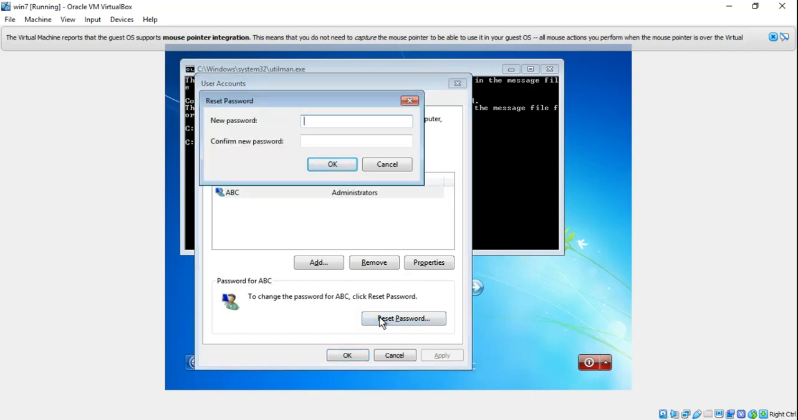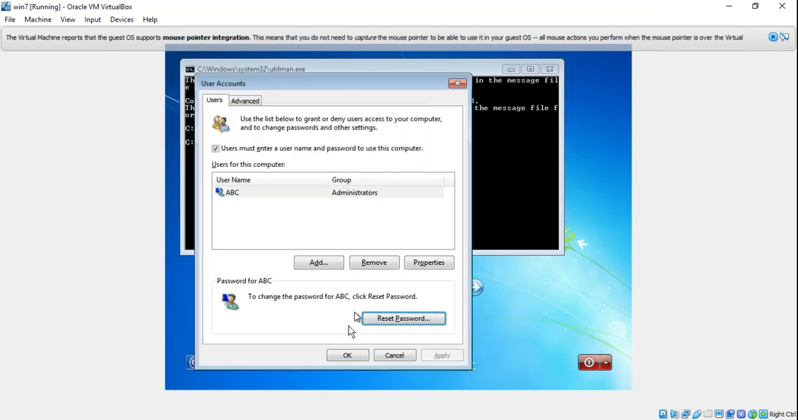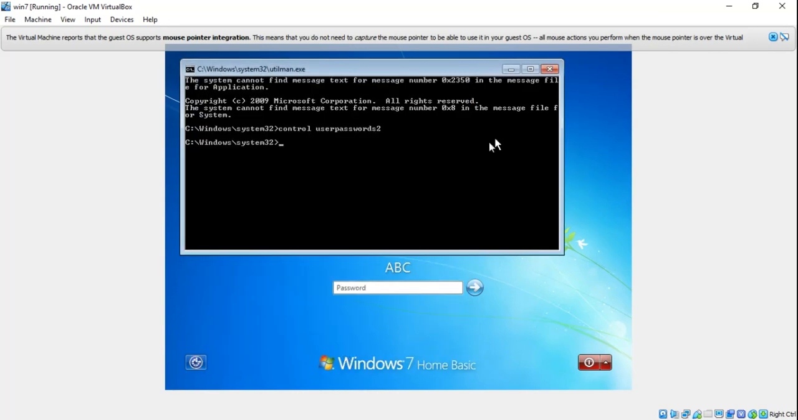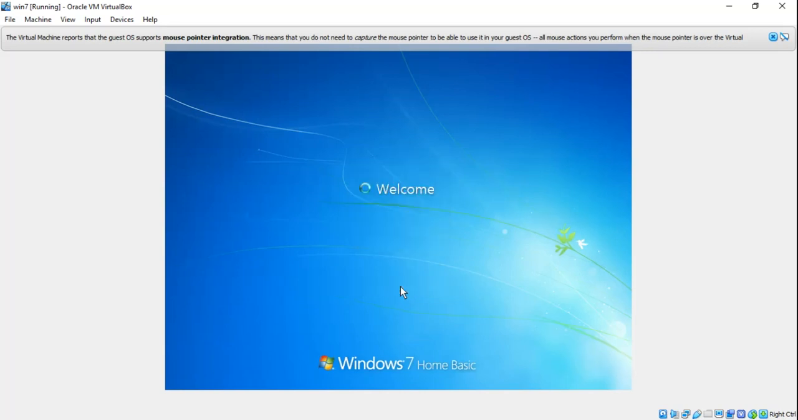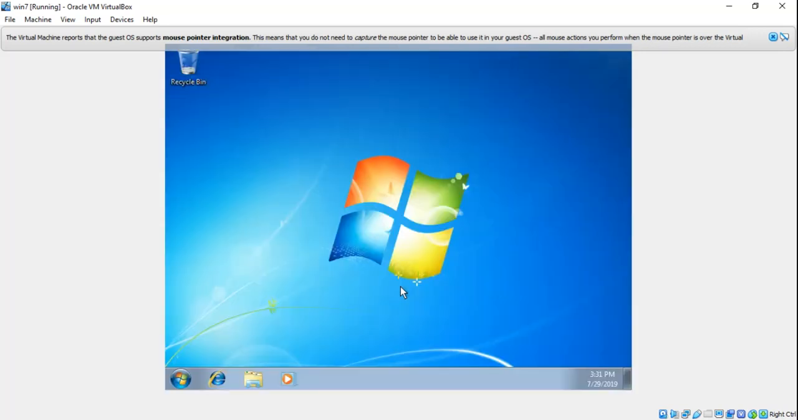Now either you can type a new password or you can leave it blank. In our case we prefer to leave it blank. Click OK, close this, and now don't type any password here, as the password has been removed. Simply press enter. See, it's too easy to break the password in this way.